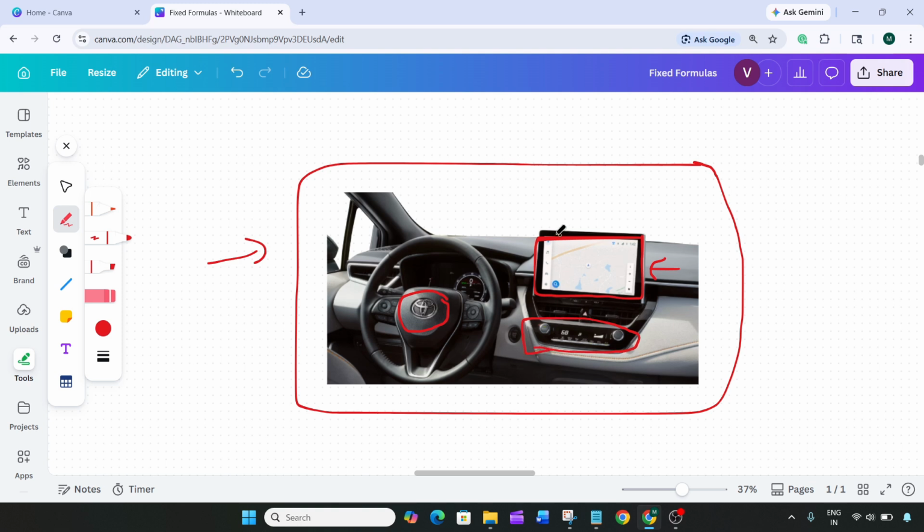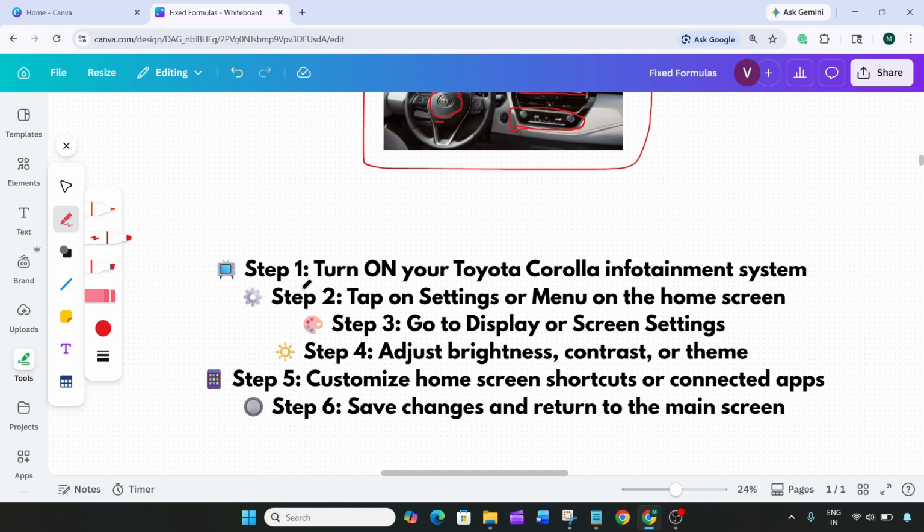The good thing is that once you explore the right menu, you can quickly customize the screen to match your preferences and make your driving experience more convenient. Try these. Step 1. Turn on your Toyota Corolla infotainment system.